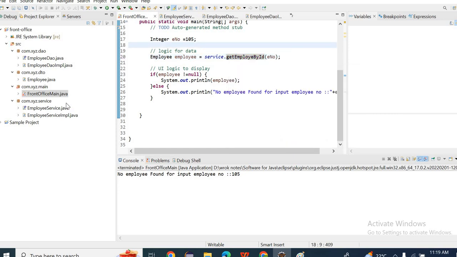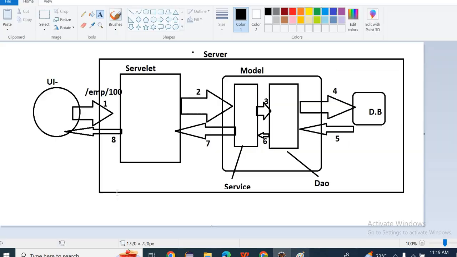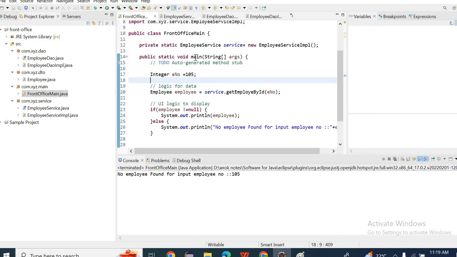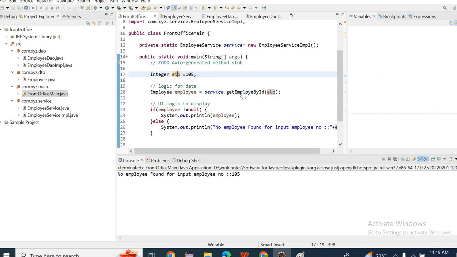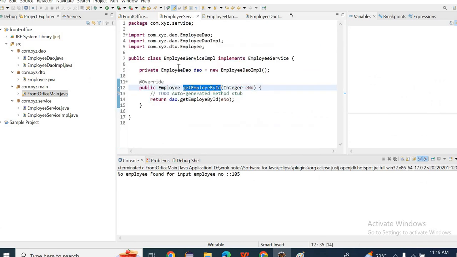Now this is the way I have it. As per our requirement, the UI-based request will be coming with the employee ID. That employee ID comes to this main method, the front office main, and it will take the employee ID. From that I'm going to call the service layer, which is a different module. So I have the service layer, and the request came here.